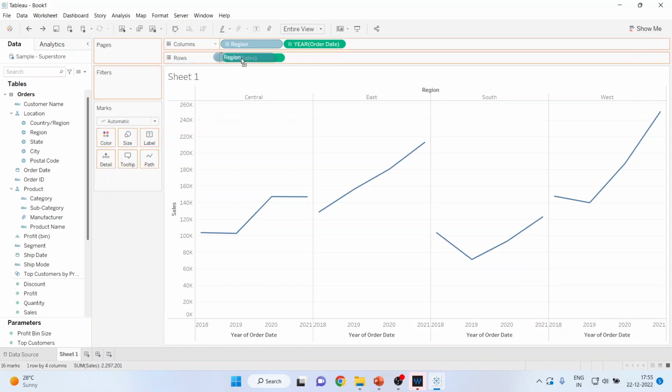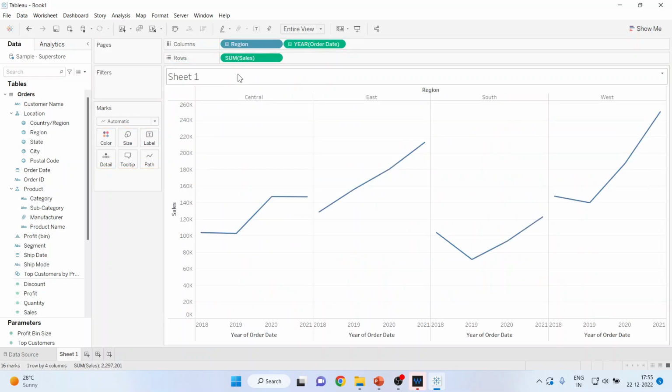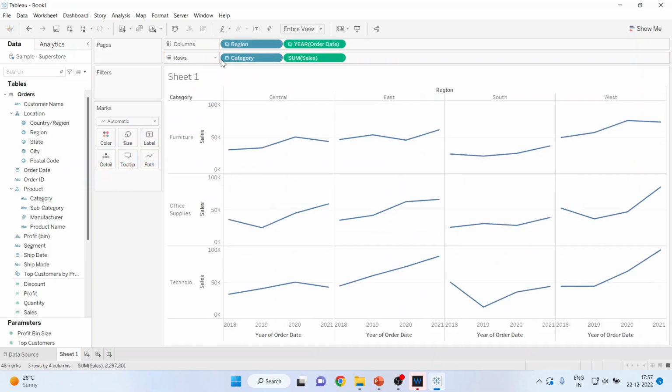I can also drop region before the sales and it will generate the different type of output. So let us skip this thing here only. Now I can select one more dimension from here, for example, category, and I can drop it before the sales and it will generate, you can say, the 12 outputs. Furniture sales in central zone, furniture sales in east zone. So what is the trend we can see from here?